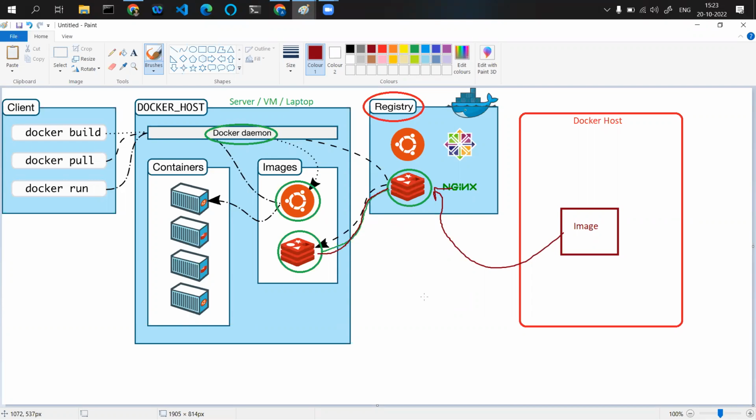Okay, so now we are going to demonstrate how we use the images, how we create containers, and how we consume the images.